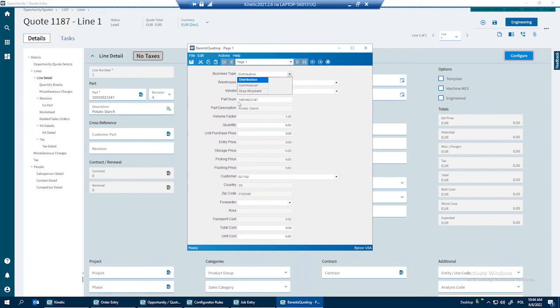Okay, I have, as I said before, different business transactions. Well, I will stay with distribution. I can select warehouse, one of several warehouses. Then, of course, I can have different suppliers. So when I'm selecting a supplier, a unit purchase price is filled in automatically here. Or if I'm selecting another one, a different unit purchase price is filled in. Then let's select the quantity. Let's put 1000 kilo.